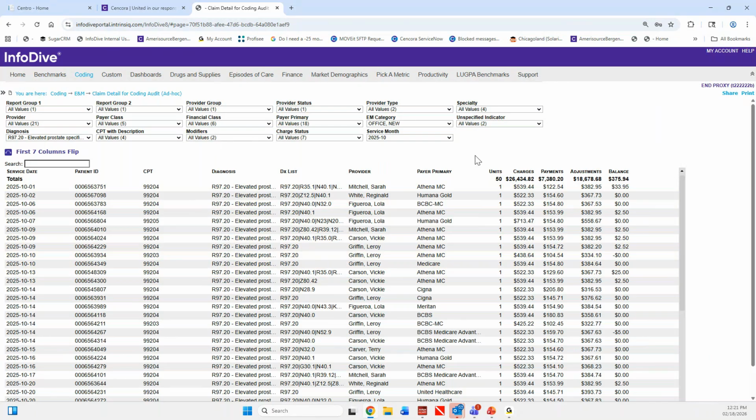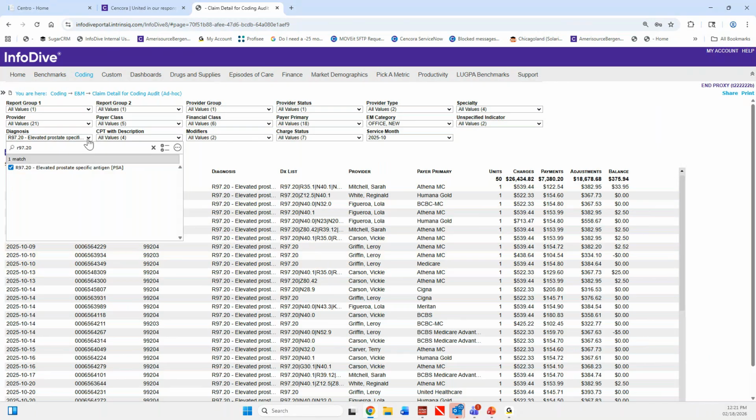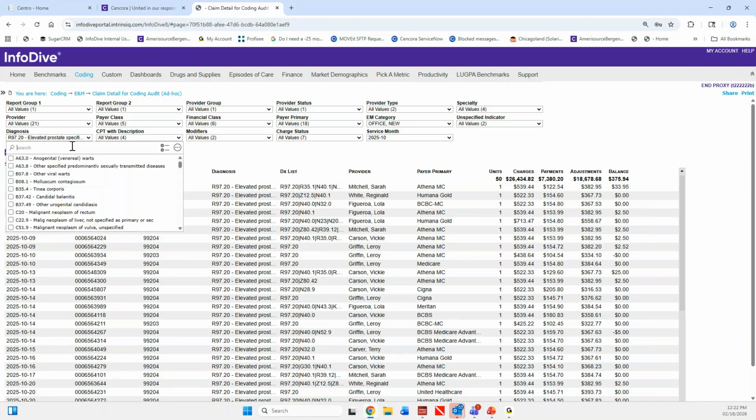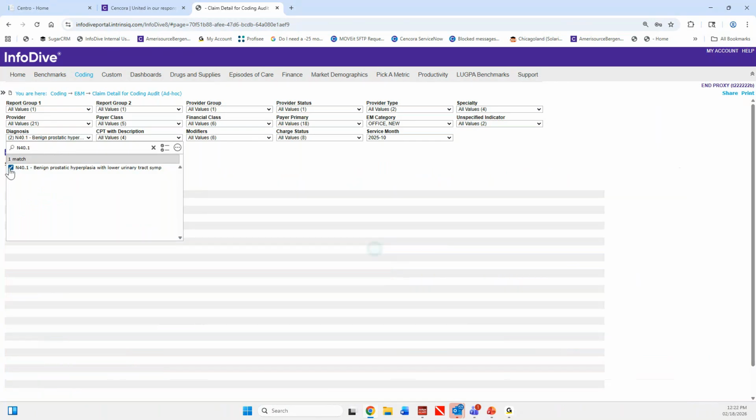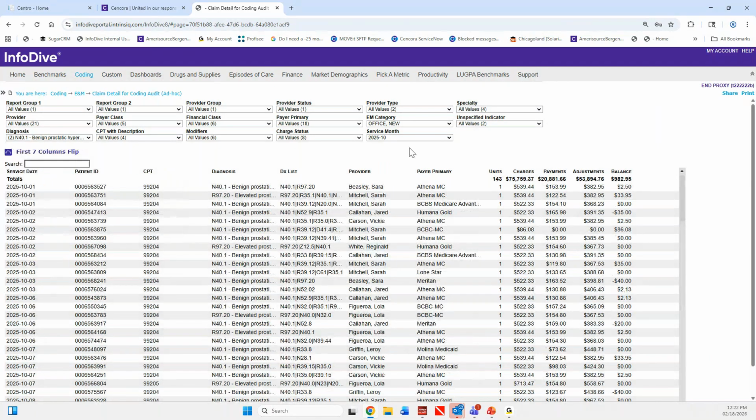So you could say, okay, I've got 50 charts here. I'm going to take that one out just by clicking on it and backspacing, and I'm going to pull up another diagnosis. I'm going to pull up that BPH. And I've got 143 charts here. So you get to decide how many charts you think is reasonable for a chart audit.